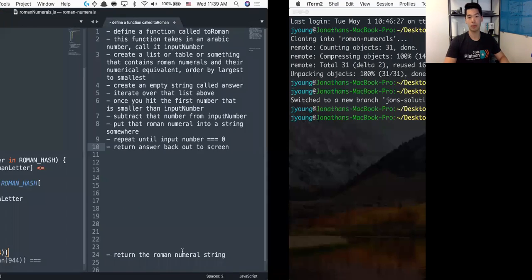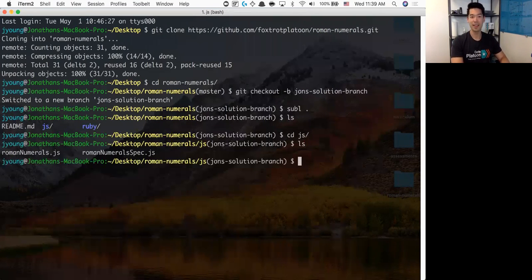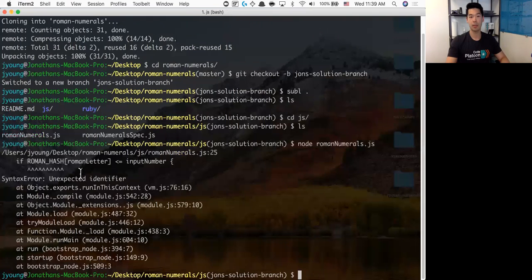Let's see if this works. We could use recursion, I don't want to do that yet. Let's run node romanNumerals.js, and something blows up. So we're not going to worry too much. It just says unexpected identifier.